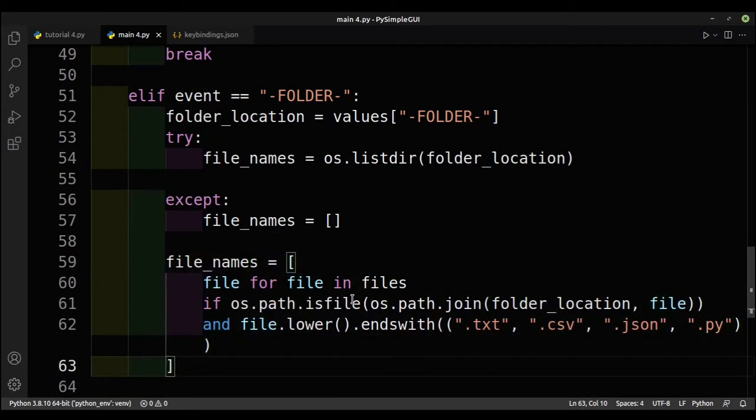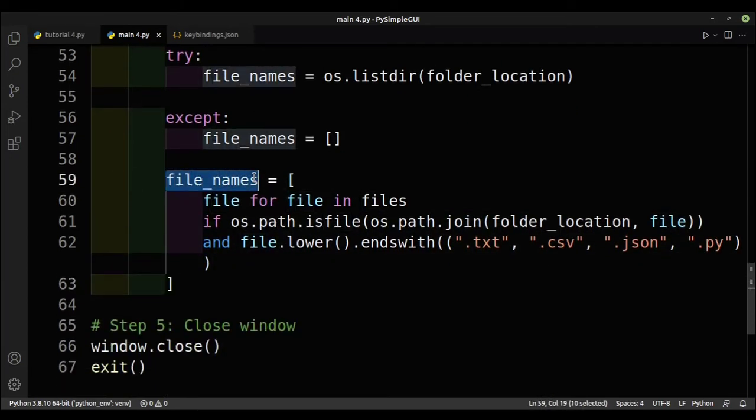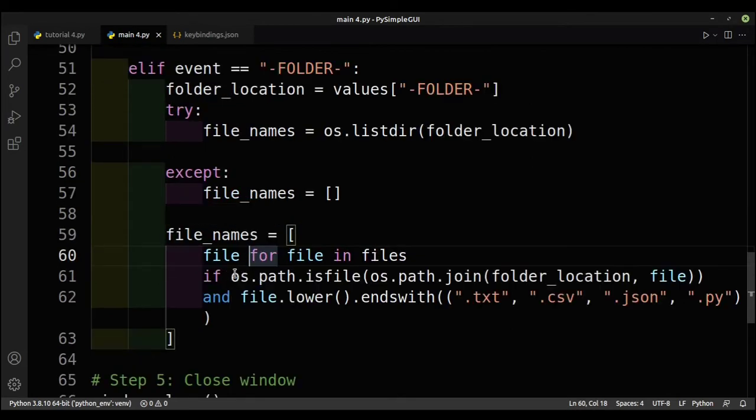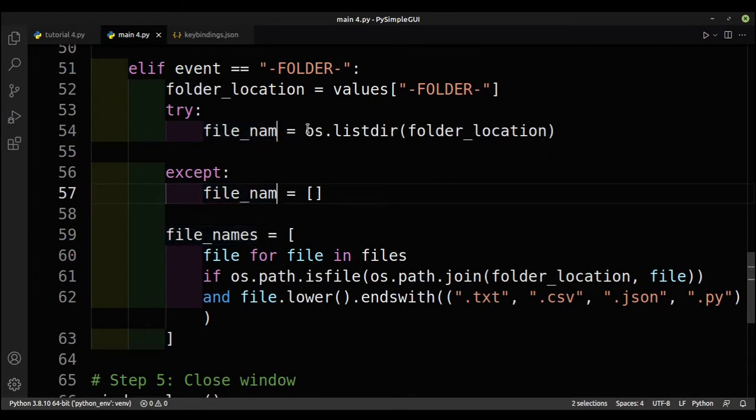Then afterwards, we need to filter out certain things. So for example, we need to first check if the item in the list directory is a file. And after that, we need to make sure that the extension of the file is a text file, a CSV file, a JSON, or a .py Python file, right? So we just want to take a few file types into account. And let me just fix some of the variable names.